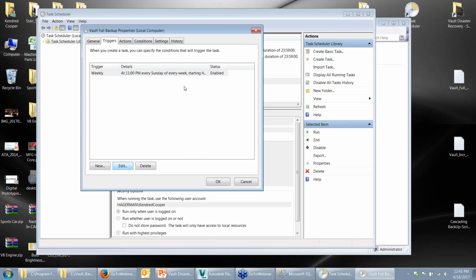As for mine, I'm running it at 11 p.m. every night on a Sunday. Your process may determine that, okay, we need this every other day, every 3 days, twice a week, whatever works. I chose to edit that trigger and now it's thinking hard about it.